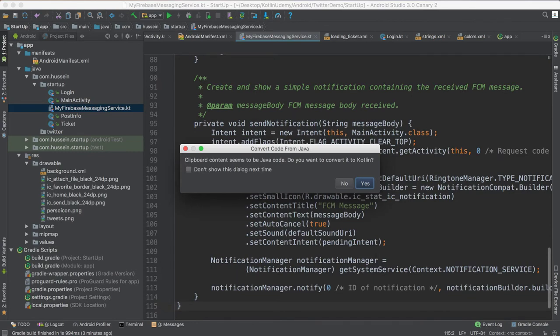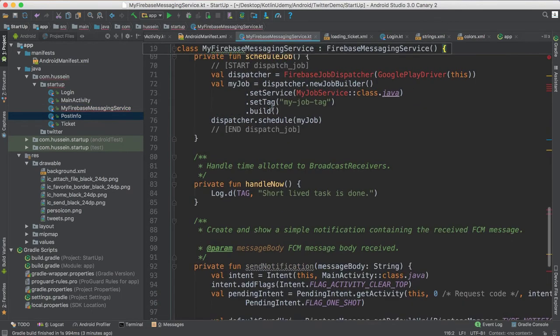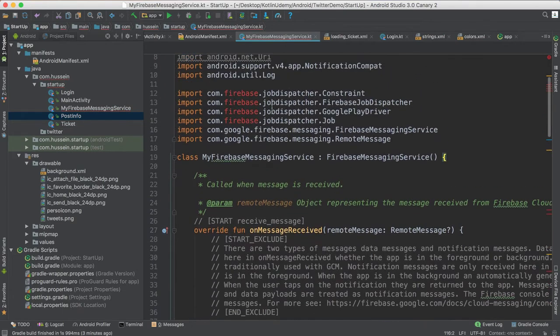It says this code sounds like a Java file. Do you want to convert to Kotlin? I say yes, sure, convert it. Now it will convert all the code from Java to Kotlin. So let me just track it.